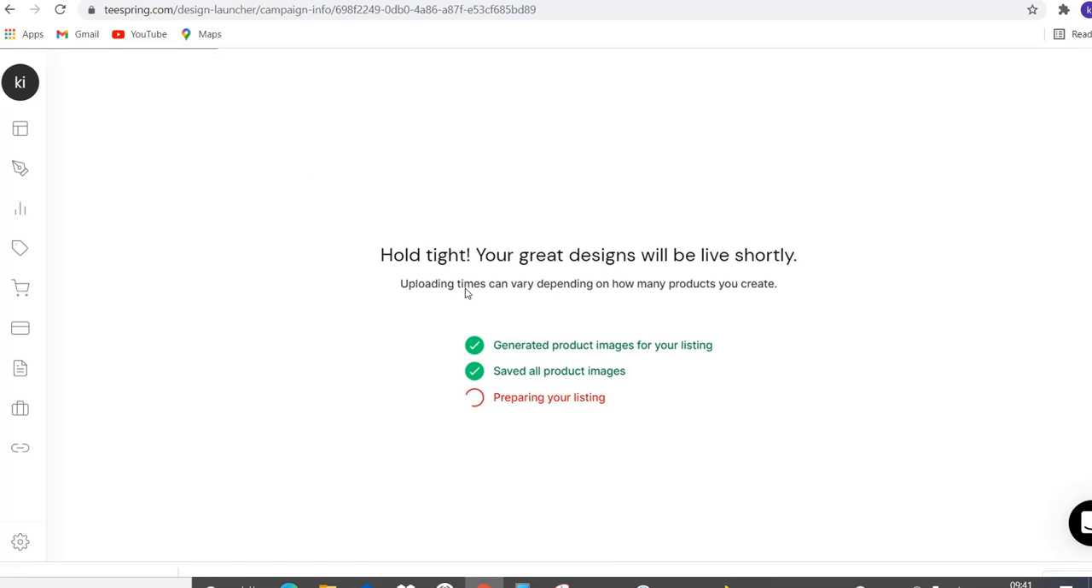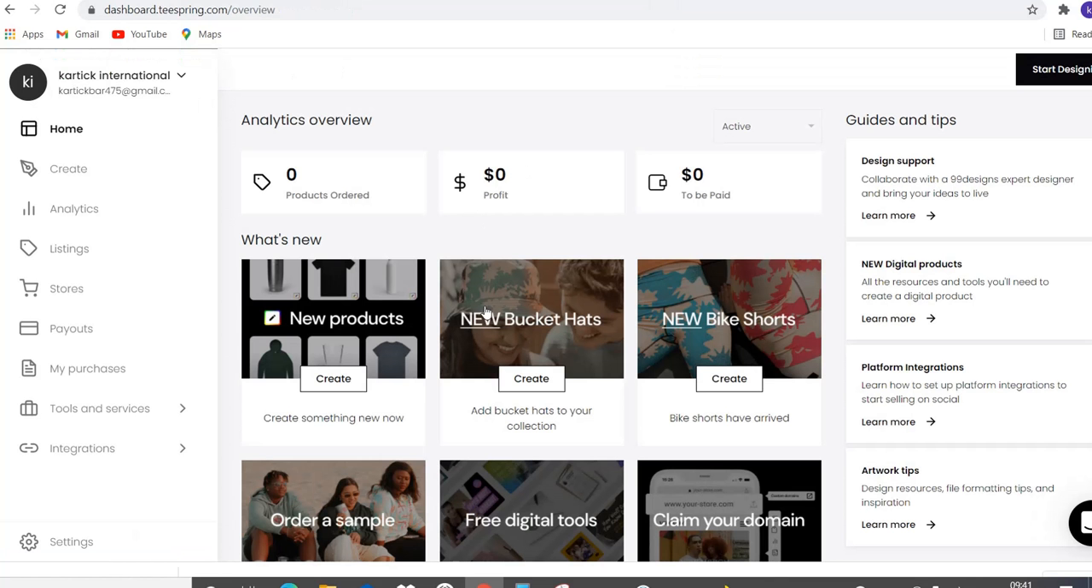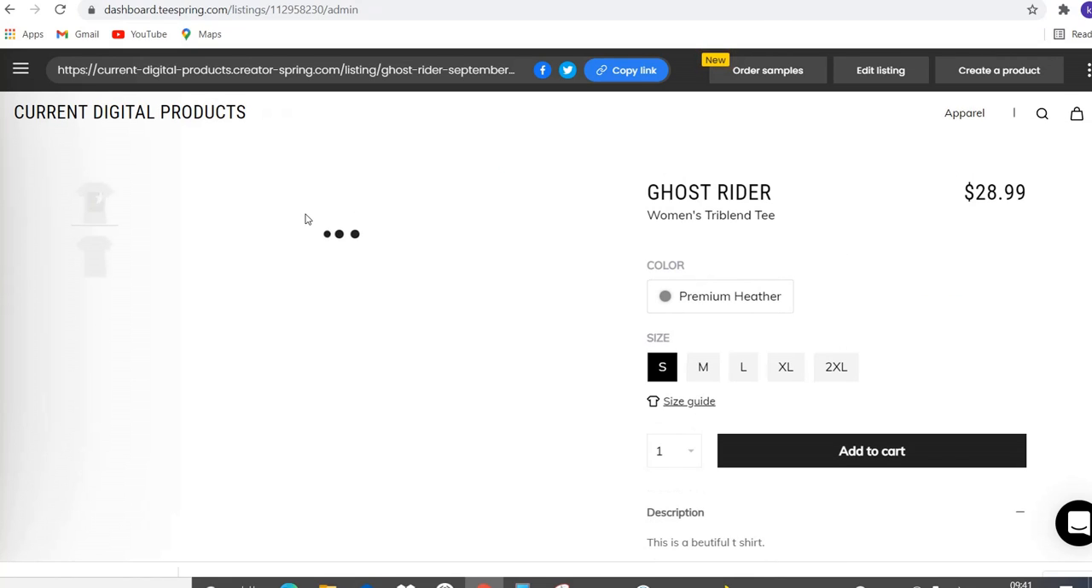Your great design will be live shortly, and you can see your design will be available on the front page of this website, and you can share it anywhere. You can just copy this link and share it anywhere, and you can make a profit from this website. This website is displaying similar designs, and you can make lots more money from this website.